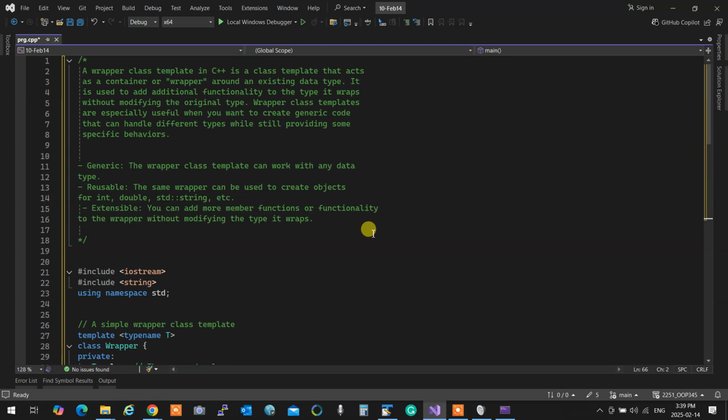But the point is that a wrapper class template in C++ is a class template that acts as a container or wrapper around an existing data type. That's extremely important for us to know. Okay? It will be used to add additional functionality to the type. It wraps without modifying the original type and just gives you access and functionality and control to it. That's all about it and nothing else. Okay? So all the wrapper classes can work with any data type.